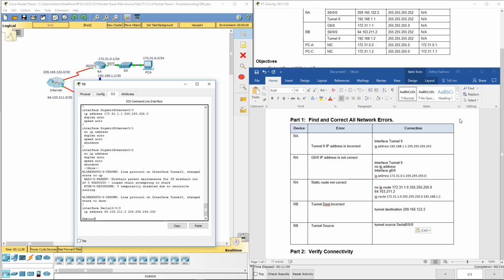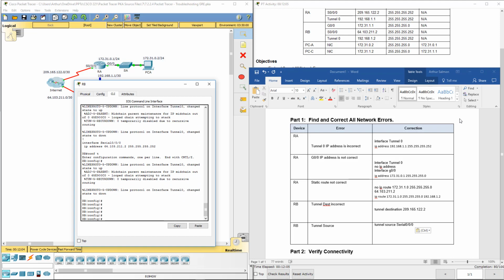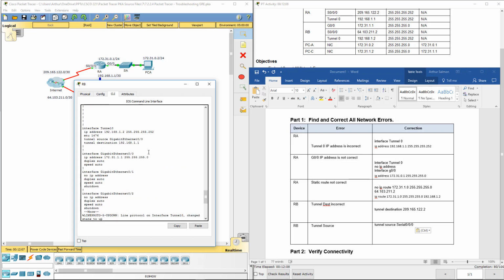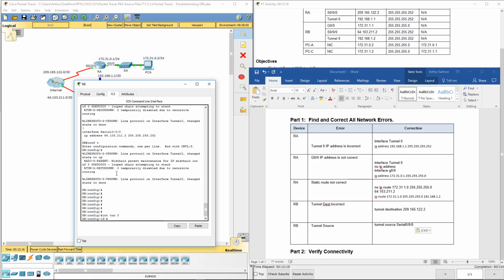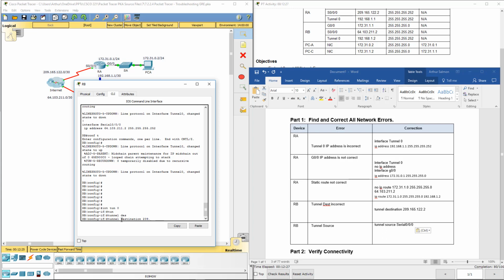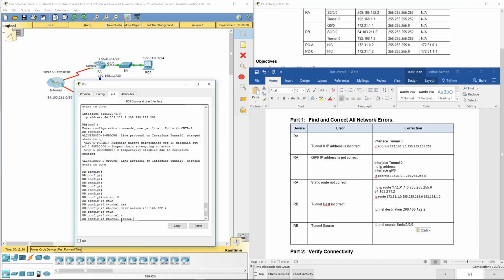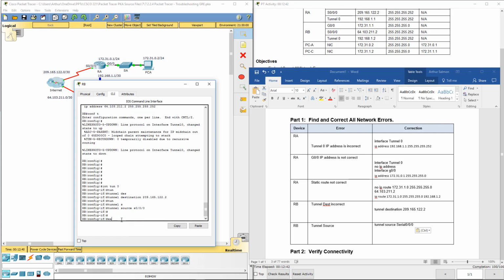So let's go ahead and fix those two. Config T. This is going to be a nice, lovely challenge. Oh, you know what? I'll just type them out. Tunnel destination 209.165.122.2. Tunnel source serial 0/0/0, and that should be it.